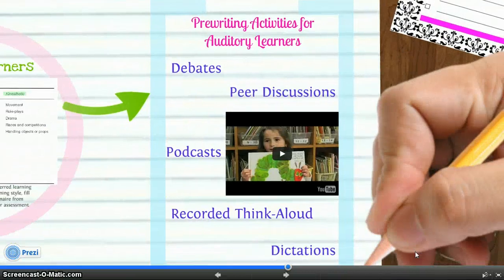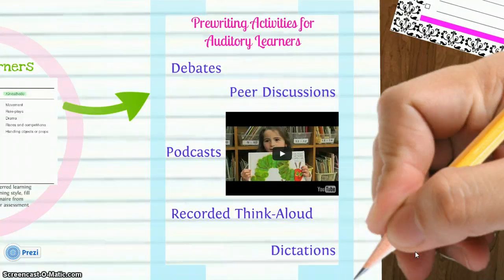The next group of activities are for auditory learners, who prefer to process information orally and do well with activities that involve speaking and listening. If you're having students write an argument or persuasive piece, you can have them first participate in a debate and then have them go back to their seats and write their ideas that they've just discussed.